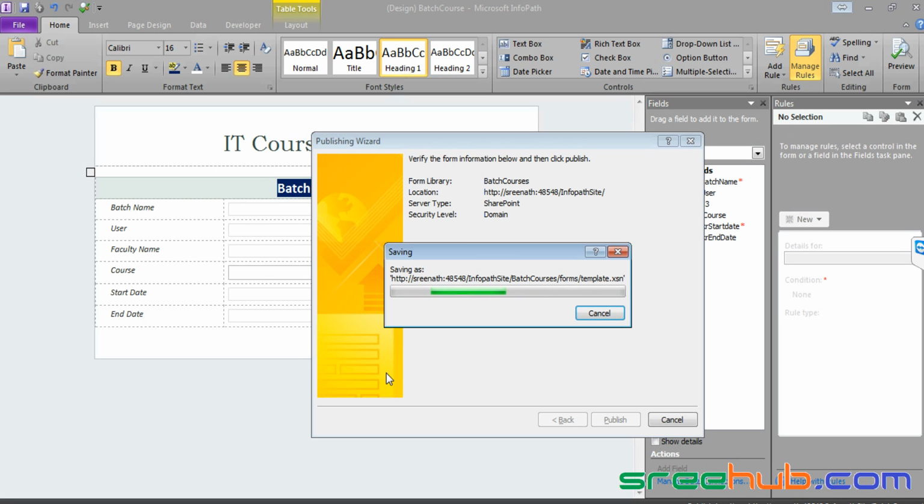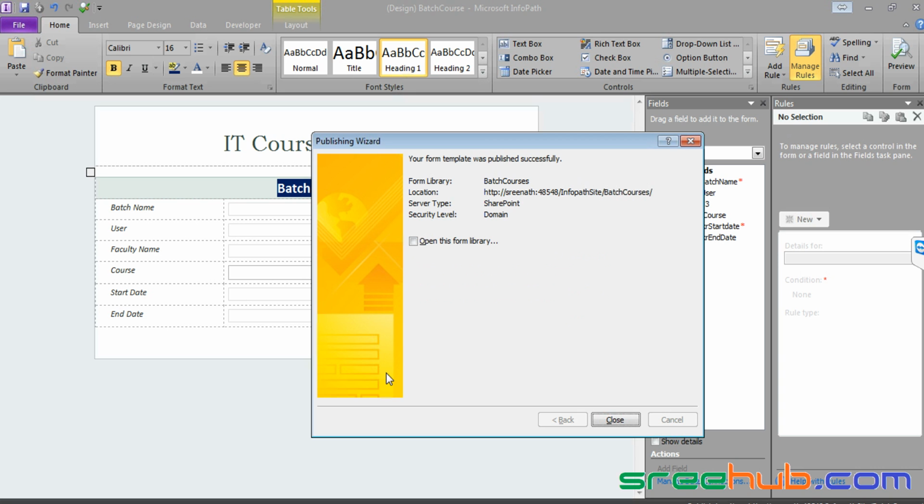So it will take a while because it has to compile, run it in your InfoPath engine, and then it will take you to the SharePoint server, right, and it will add the whole controls and all to that. So this is done now. If you click on open this form library, it will open a site for you, but we don't want that, right? Just say close.